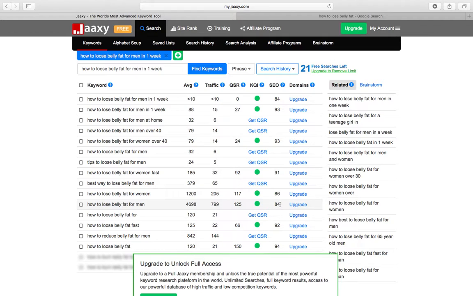So there you go. If you wanted to write a blog post on how to lose belly fat for men specifically, I would definitely go after that keyword, give it a click and save it into your list. And you can do that for any category or anything you want to search. Basically, just type in your keywords there and keep going through it and put them into a file. That's it, basically. That's how to use Jaxi.